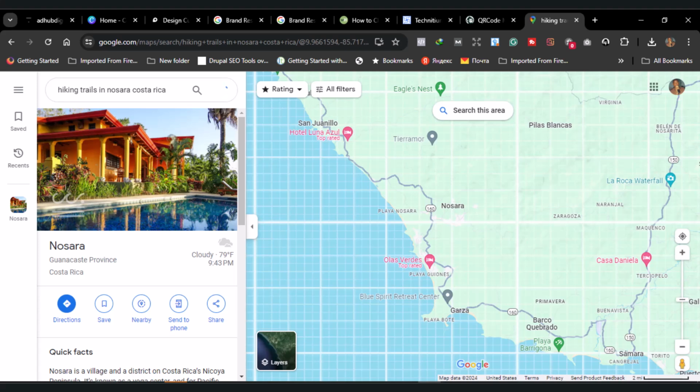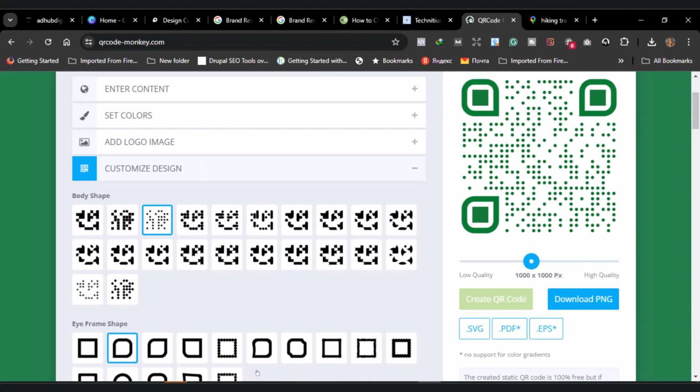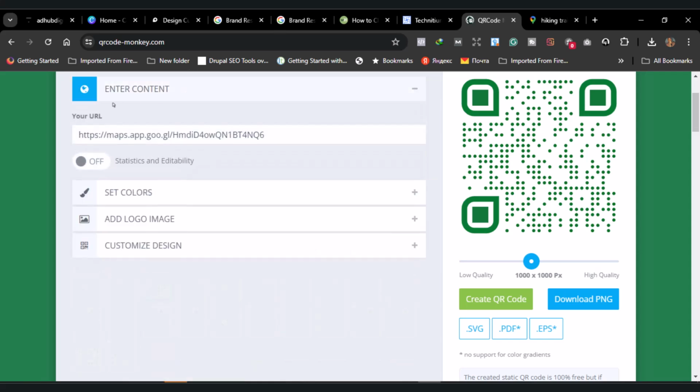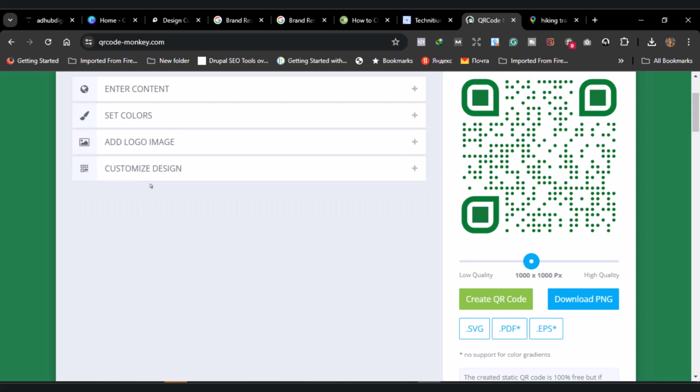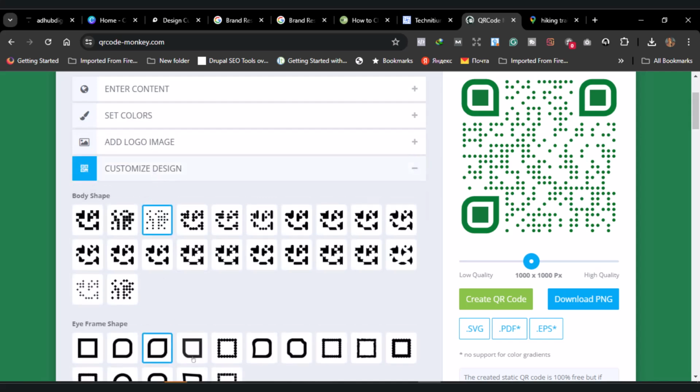Okay, but I believe you get the whole idea. Then again, you snip it, you paste, you go to your QR code as well. You take the third one. You put the link here, enter the URL, you put it here, then you pick the third one again, create QR code, you download, you copy, you go back, you paste.